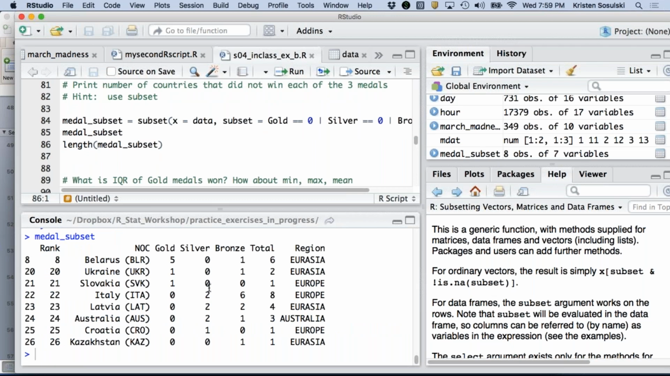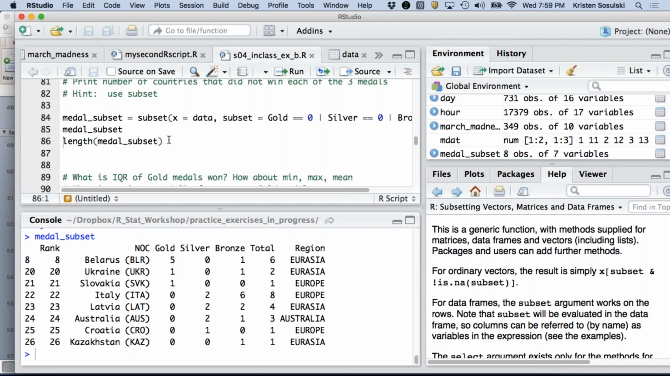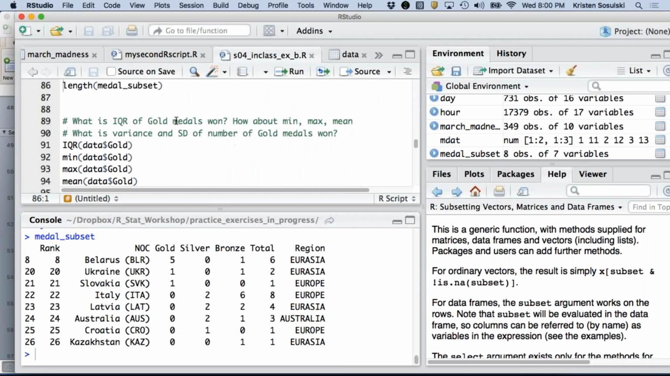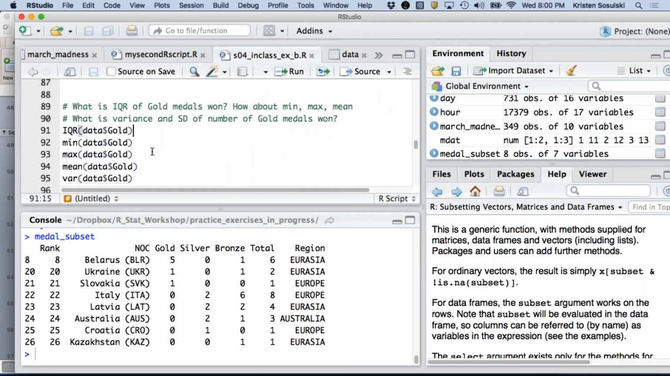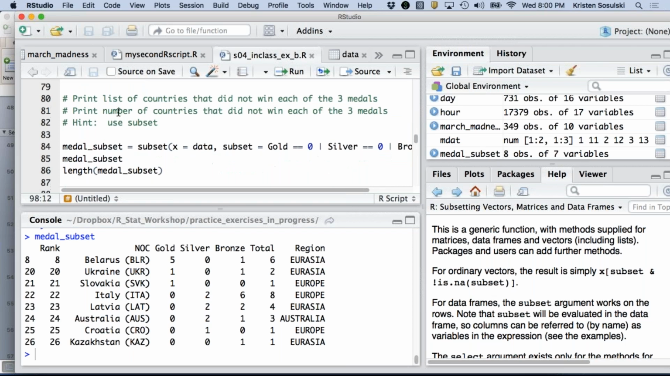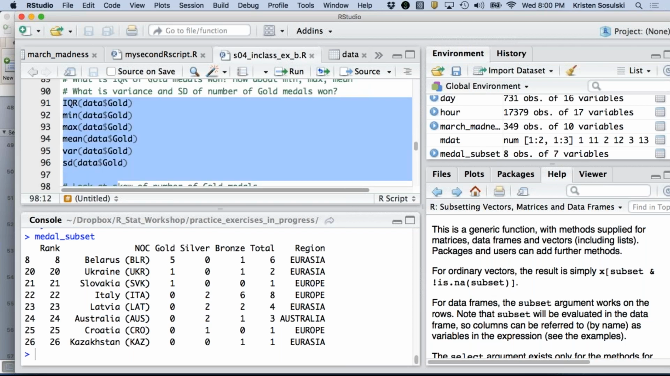So for each of the returned set of data, we see that at least one of the gold, silver, or bronze columns is going to have at least one 0. Okay? So that's what we're looking for. If we wanted to look at the interquartile range for gold medals, or the min and the max, of course, we can type all of these out to get our basic summary statistics.